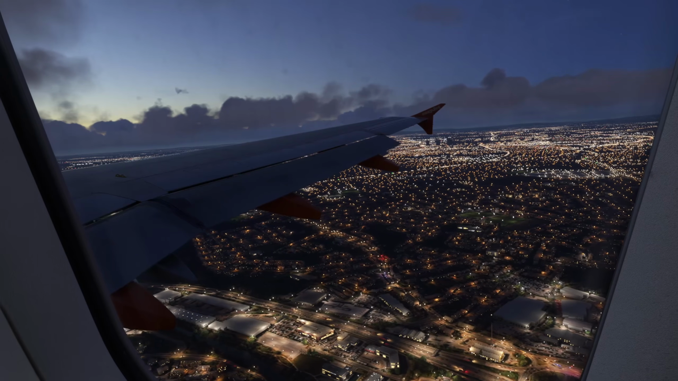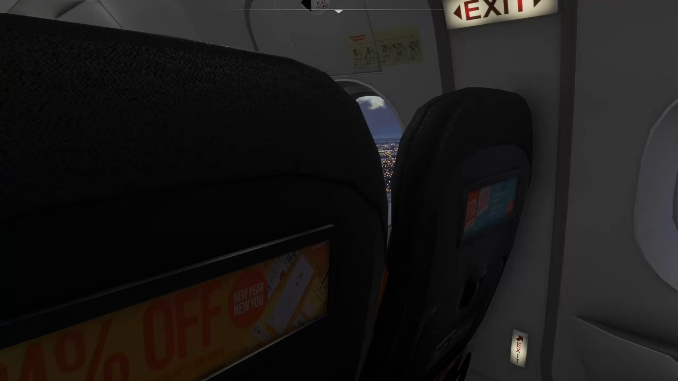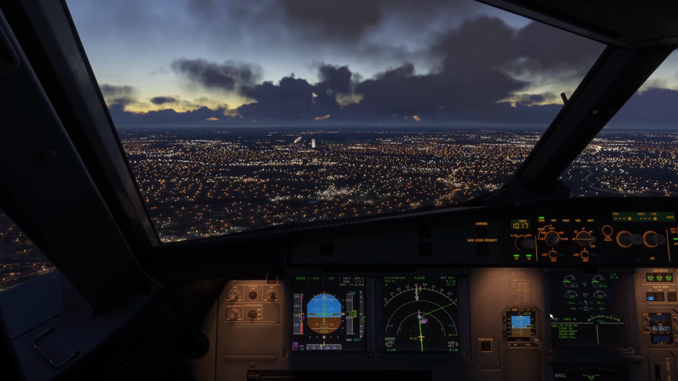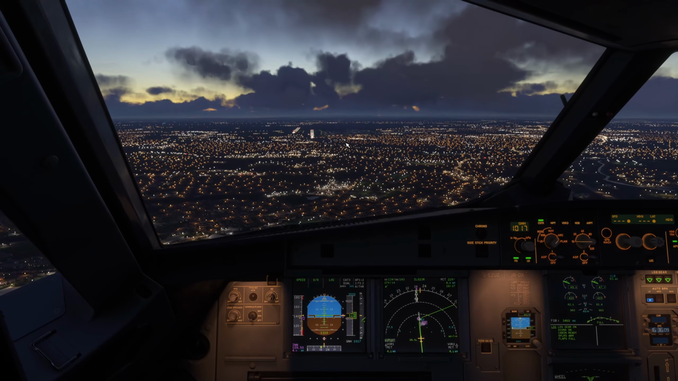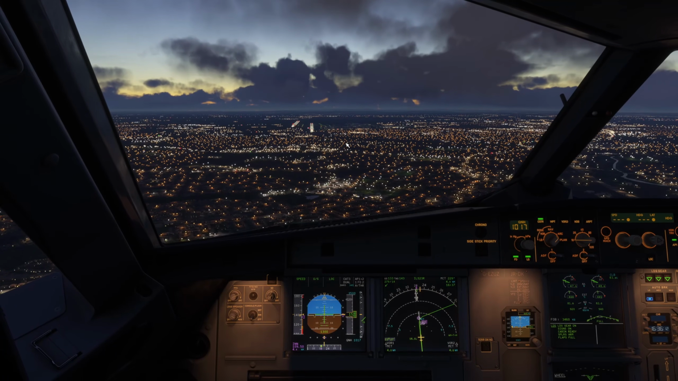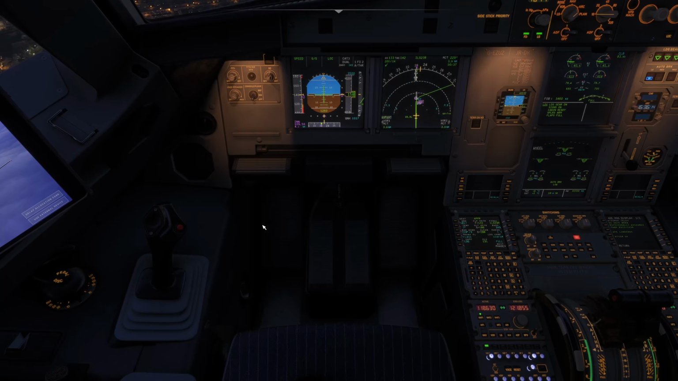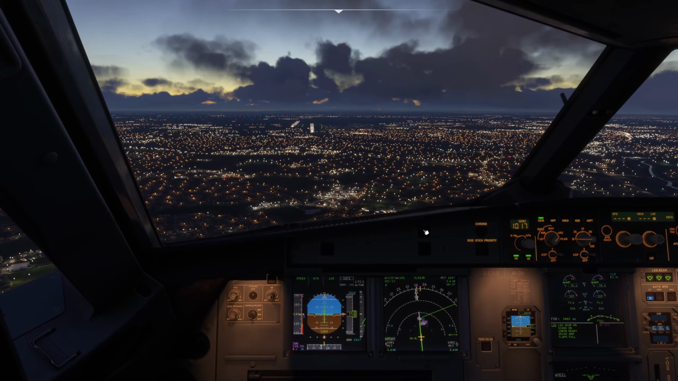Speed check, flaps full. Nice, let's land this aircraft into Manchester. Autopilot disconnected. I have control.